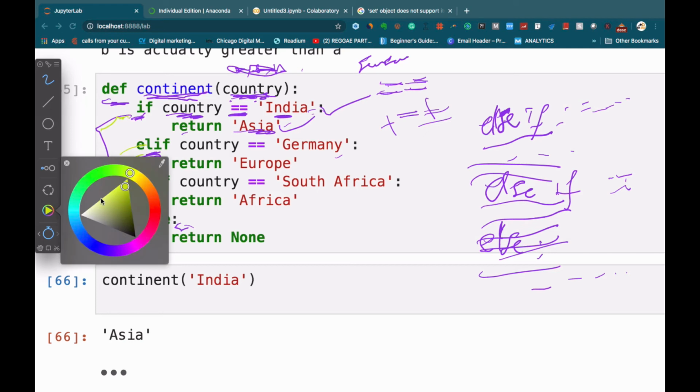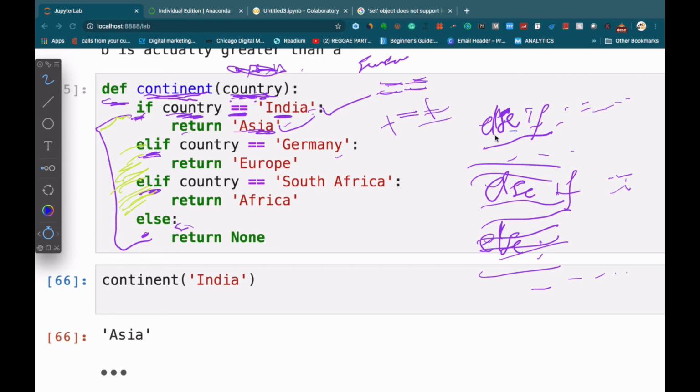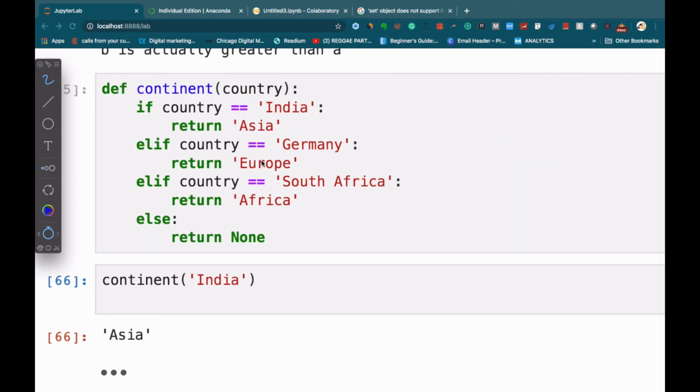In order to avoid that, Python gives us the flexibility and simplicity to combine this else if. So instead of writing else if, we write elif. So elif is just a short form of else if. In order to avoid writing else if, we can just use elif. So this is one of the good things about Python.